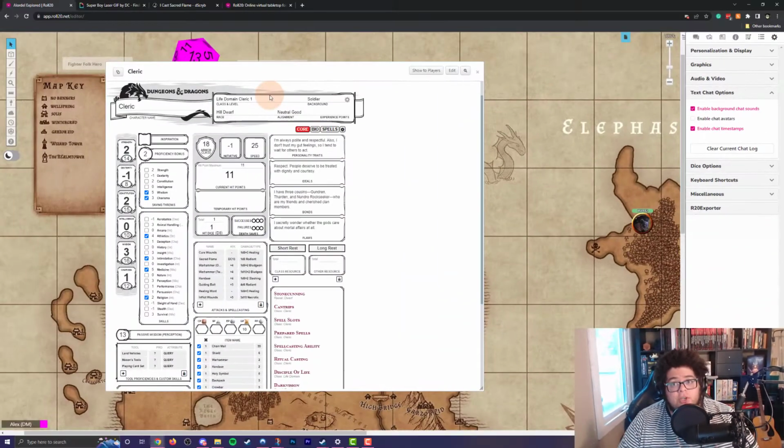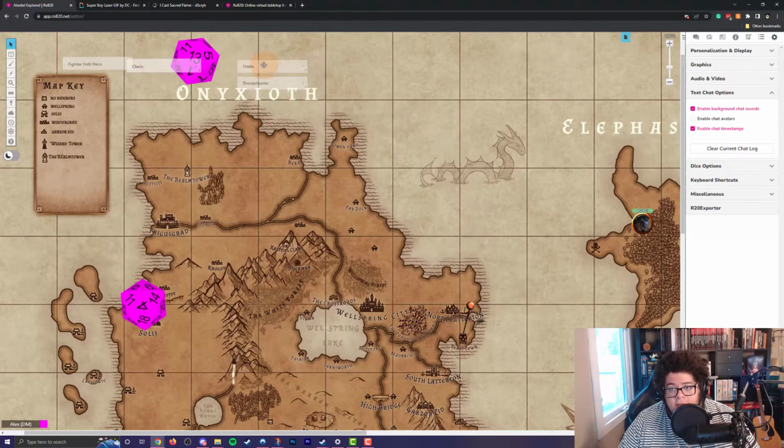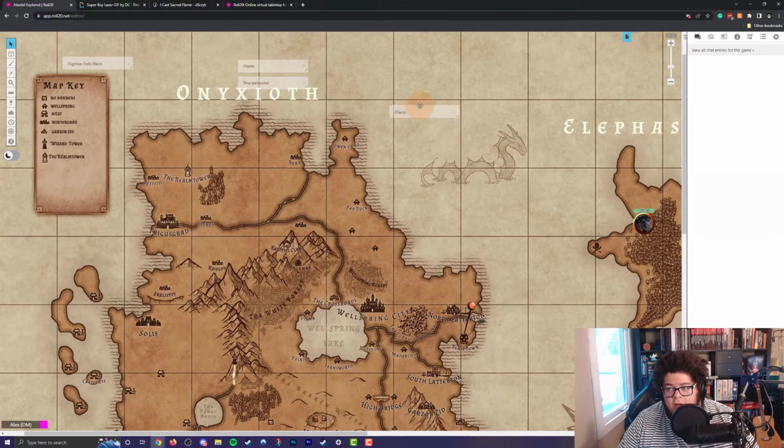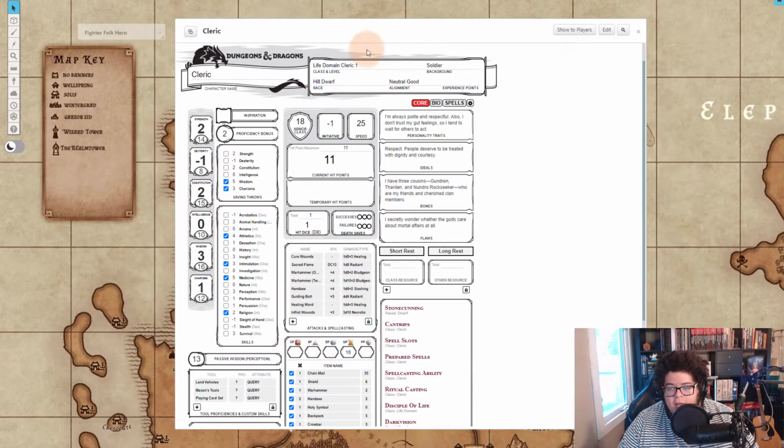But first off, let me show you how to track resources in Roll20. To do that, all you have to do is navigate to your character sheet. So I already have my cleric character sheet. This is the pre-made cleric from Lost Mines of Phandelver. And once you have your character sheet open, I am going to show you how to track your resources.